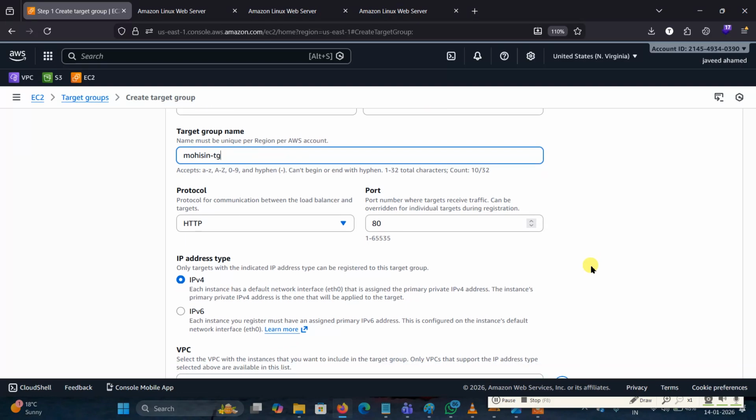In the previous class, I explained how many types of load balancer there are. Four types: the first is the classic load balancer, the second is the application load balancer, the third is the network load balancer, and the fourth is the gateway load balancer. Classic load balancer is outdated and old, whereas the gateway load balancer distributes traffic between third-party appliances like firewalls.